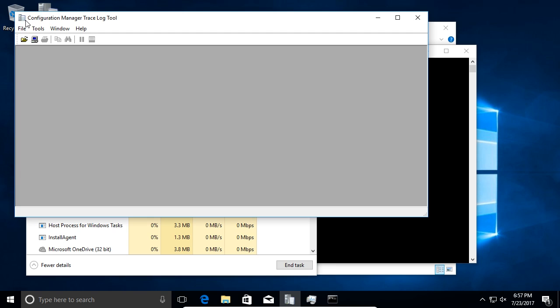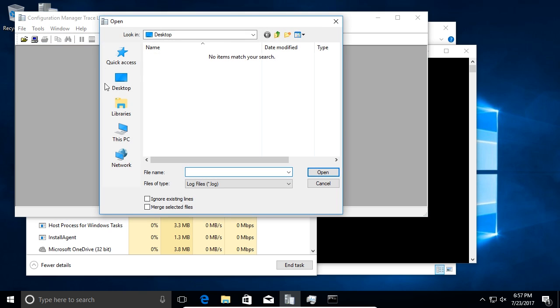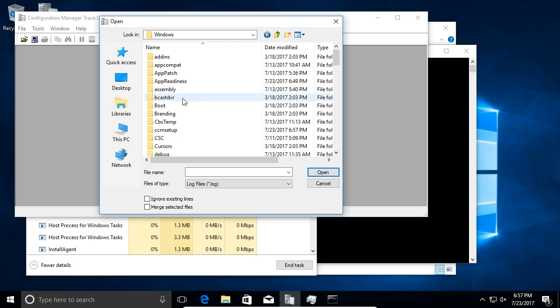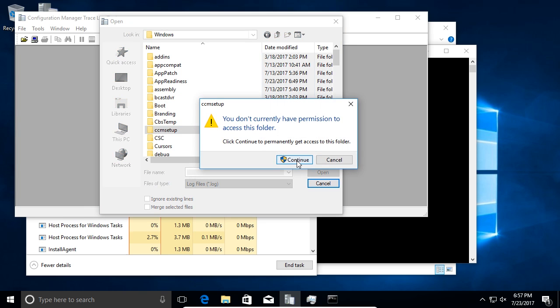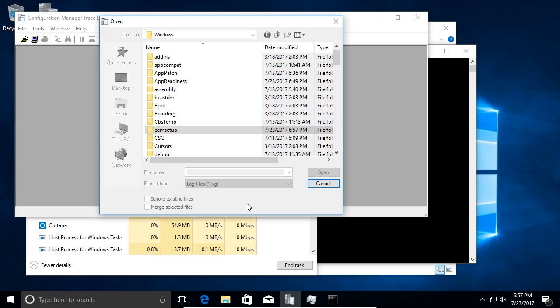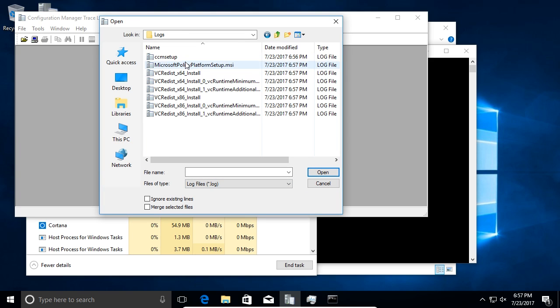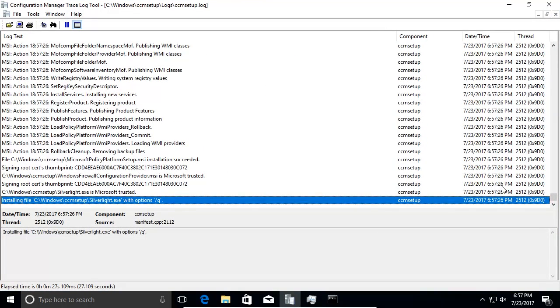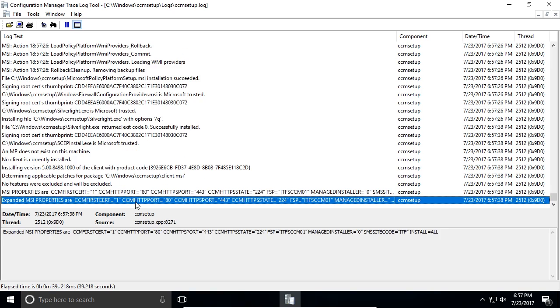So what we're going to do is in the trace log tool, we're going to hit File, Open, and we're going to go to this PC. We're going to go to the C drive, Windows, and we're going to select ccmsetup. We'll say Continue. Yes. We're going to select Logs, and we're going to open ccmsetup. Now we can see the logs for the whole installation listed here. Right now, it's installing the file silverlight.exe.